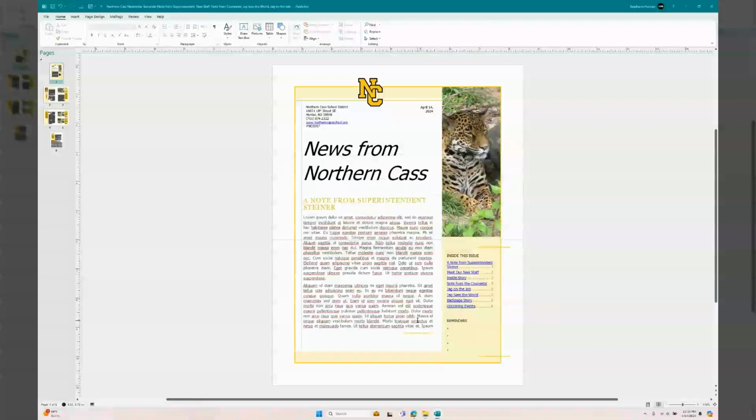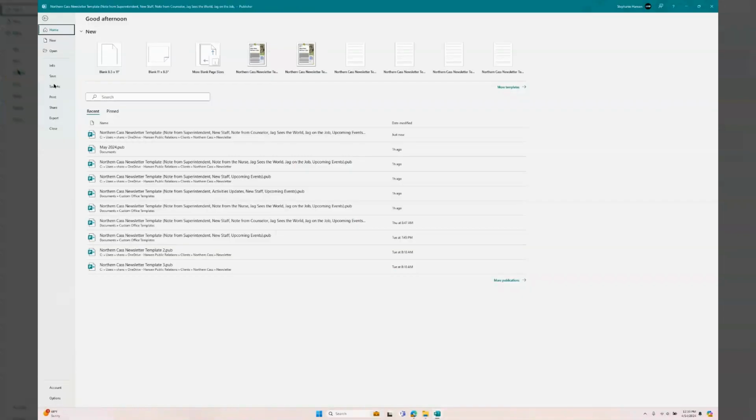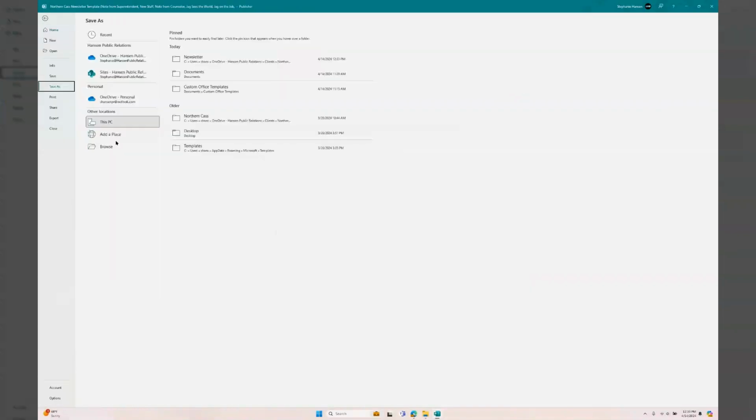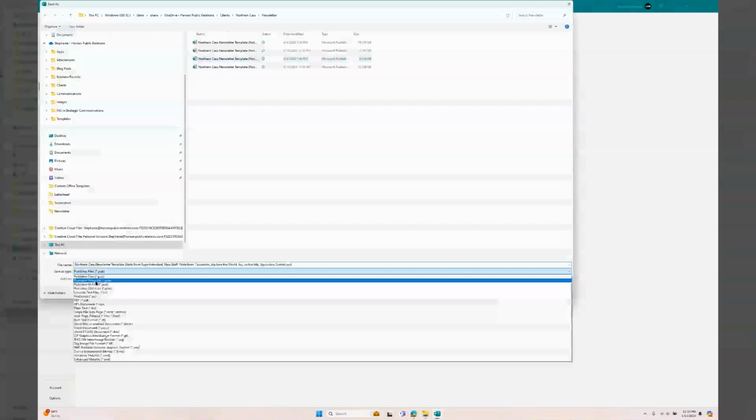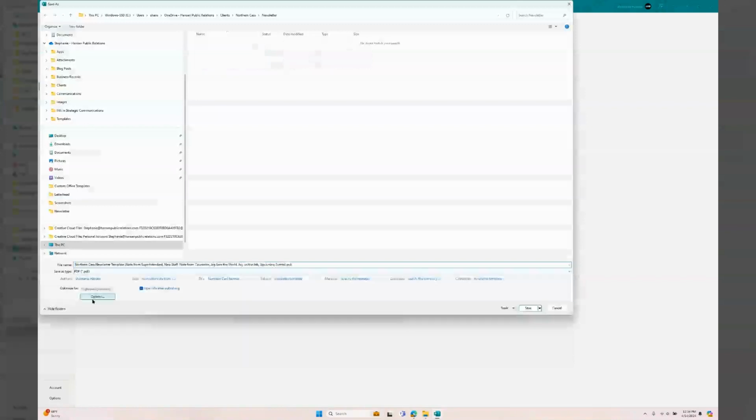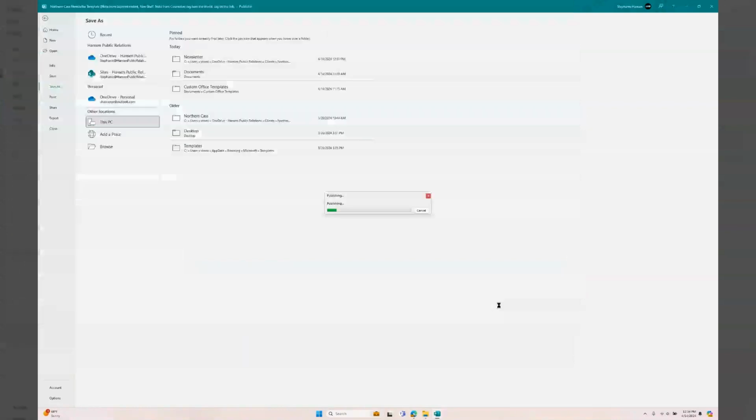So now let's say our newsletter is complete. We've got what looks to be blue hyperlinks. I'm going to save this document, and then I'm going to save the final copy as a PDF. Go to File, Save As, and Browse, and then select from the drop-down of file types. You're going to select PDF and hit Save.